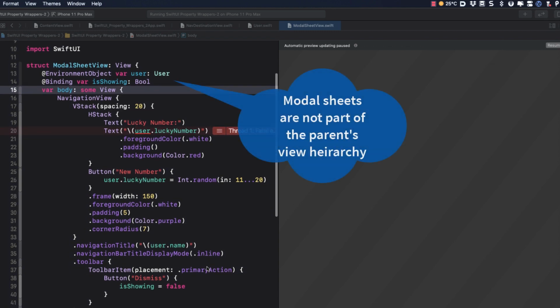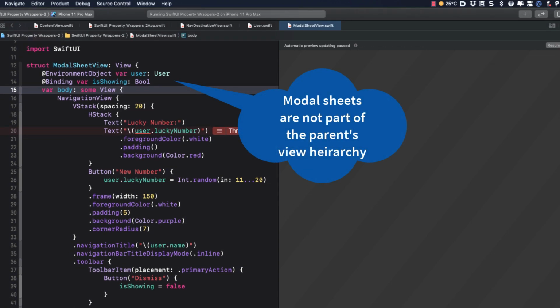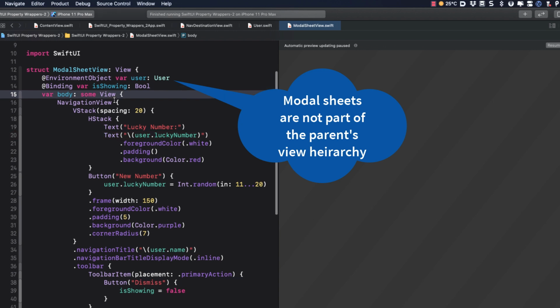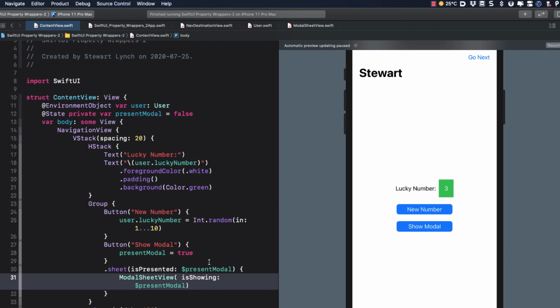Well, the reason is that a modal view is not in the content view's hierarchy. It wasn't pushed onto a stack. It has no idea what the environment object is. So for modals or sheets, we need to add the environment object modifier to the view as it gets presented, just as we did for our previews.